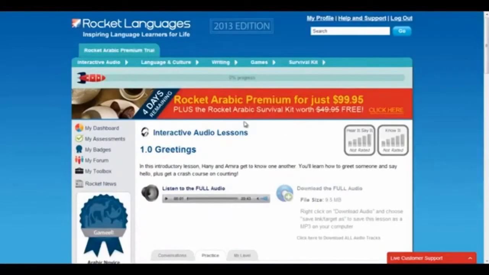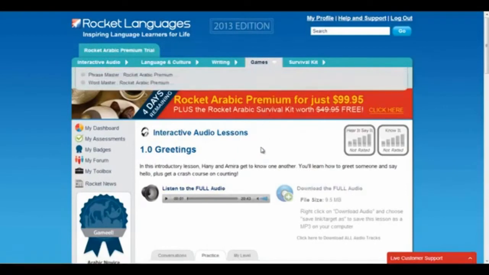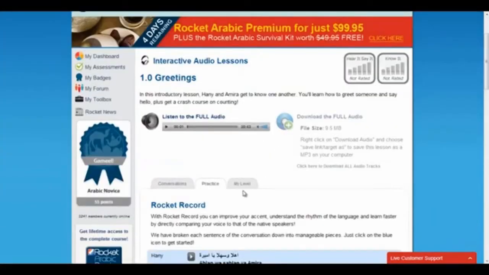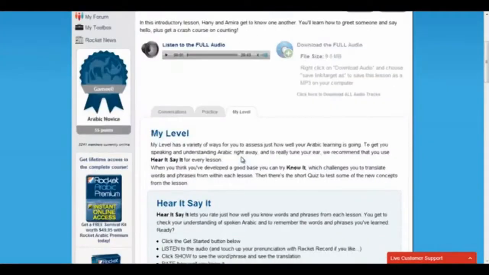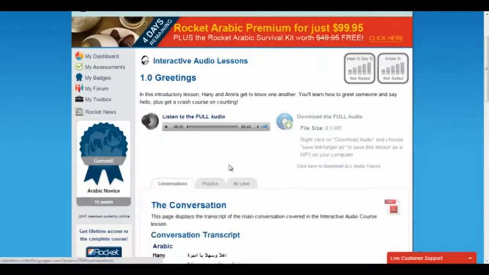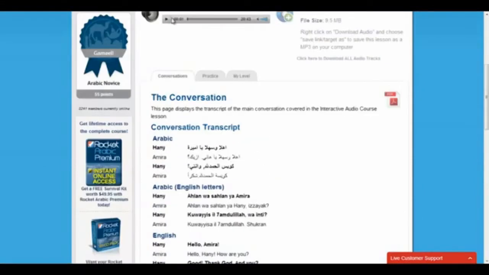But like I said, they do have the games here, so you don't have to get it, but I really like it. Okay, so my level here, this is just where you keep track of your progress and where you're at and your tests. So let's go back here to the conversation. This is where your main learning takes place, the 20-minute dialogue here.